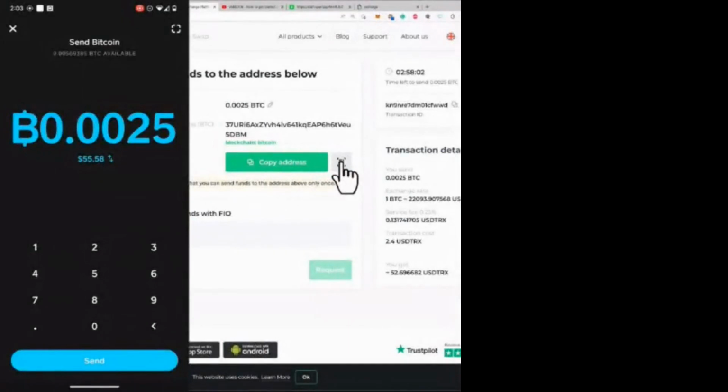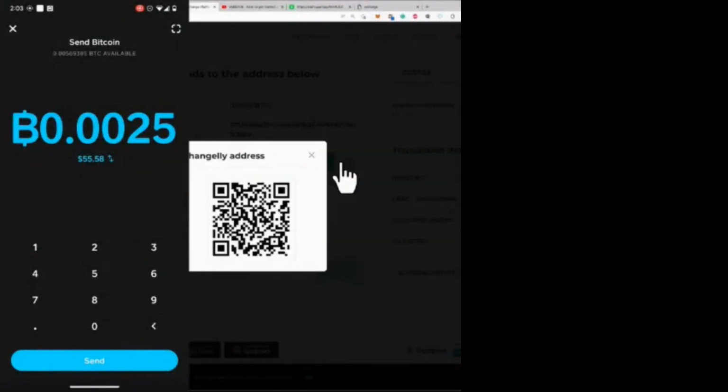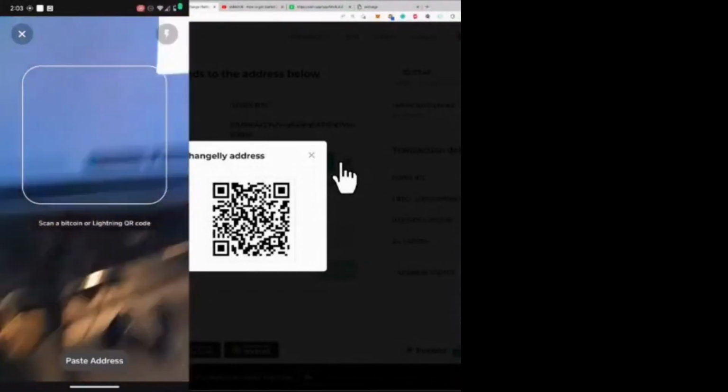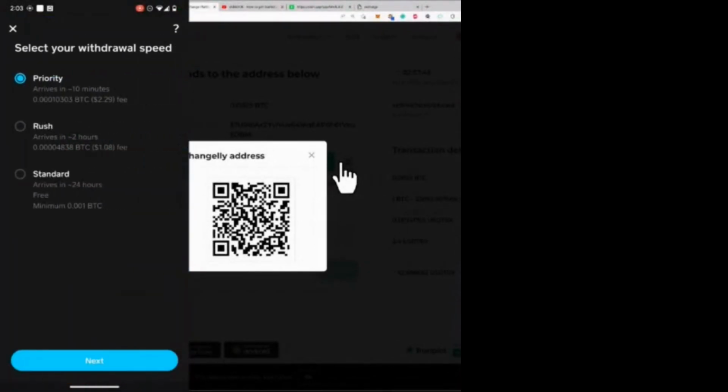So I'm going to actually click on this. Okay, and on the top right here, you can see that little square. That's actually the QR code. All right, so I'm going to click on that. I'm going to allow this while using the app. And I'm going to come over and I'm going to scan that code. Okay, right, so we got that.